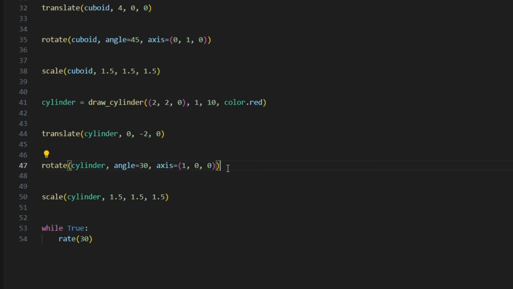Next function is rotate the cylinder. rotate(cylinder, angle=30, axis=(1, 0, 0)). This line rotates the cylinder by 30 degrees around the x-axis (1, 0, 0) using the rotate function defined earlier. Next is scale the cylinder. scale(cylinder, 1.5, 1.5, 1.5). This line scales, or resizes, the cylinder by a factor of 1.5 in all dimensions, x, y, and z, using the scale function we defined earlier.